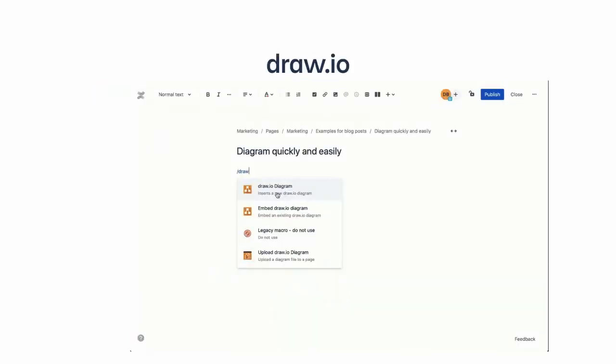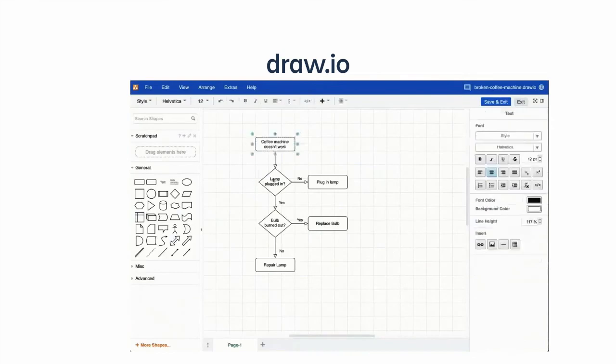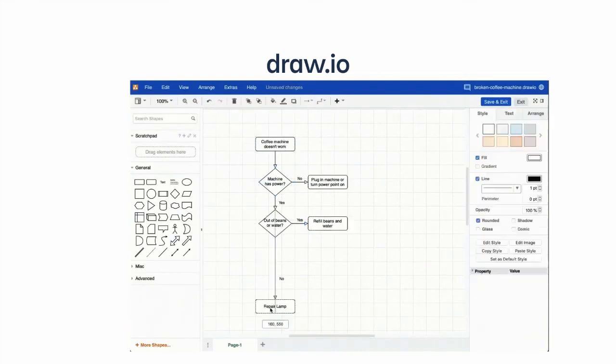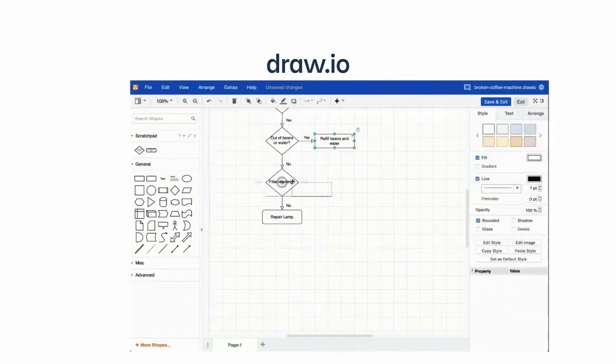Draw.io is a similar app. This is another popular integration for creating flowcharts and diagrams in your Confluence pages. It comes with a large library of templates. Creating and editing are built into the standard Confluence workflow.